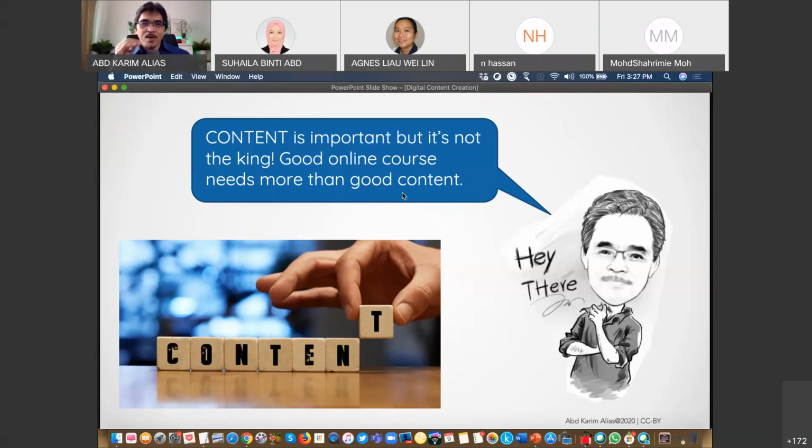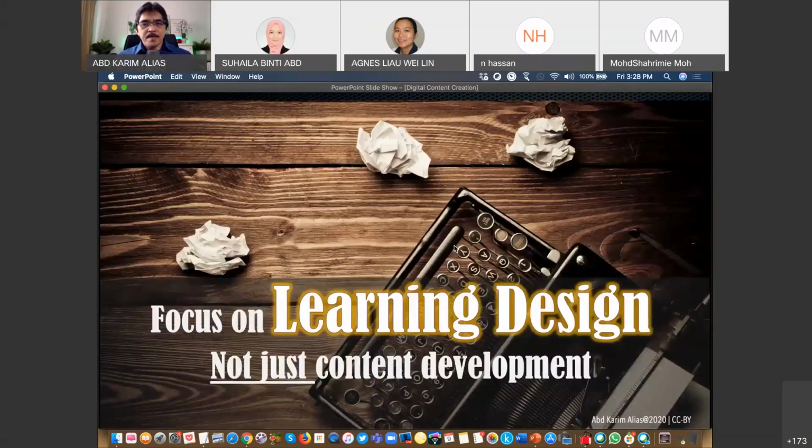But once we create the content, we want to make it effective, meaning that the students can use it effectively. That's the focus of my presentation here. Again, the same point I want to reiterate here, it's not just content, but we have to also look at the bigger picture. We have to look at the whole learning design of the course that we are designing or creating. So content is only one of the elements in the whole learning design of the course. Okay.